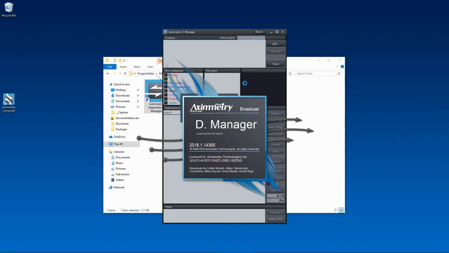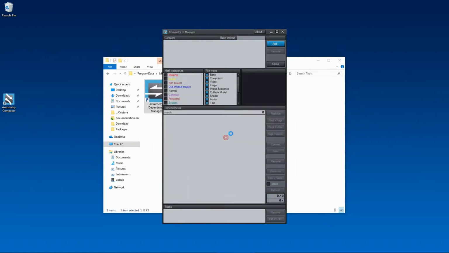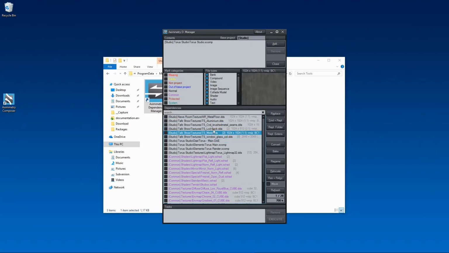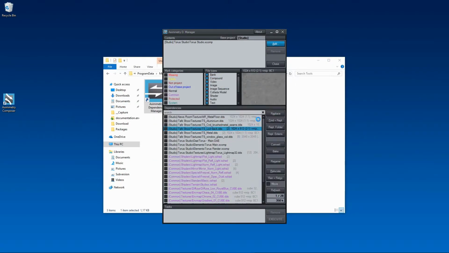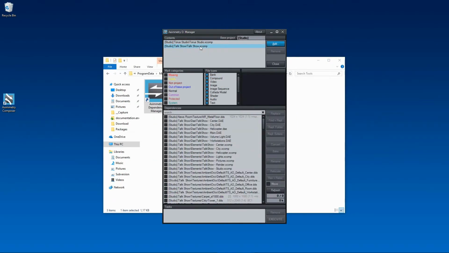With our dependency manager, we can handle the referred files of our content. They can be moved, replaced, renamed, and so on. This functionality is also found within Composer, where we can perform these operations on the currently open compound. The difference is that in the external dependency manager application, we can load multiple content files at once and can handle their dependencies together.